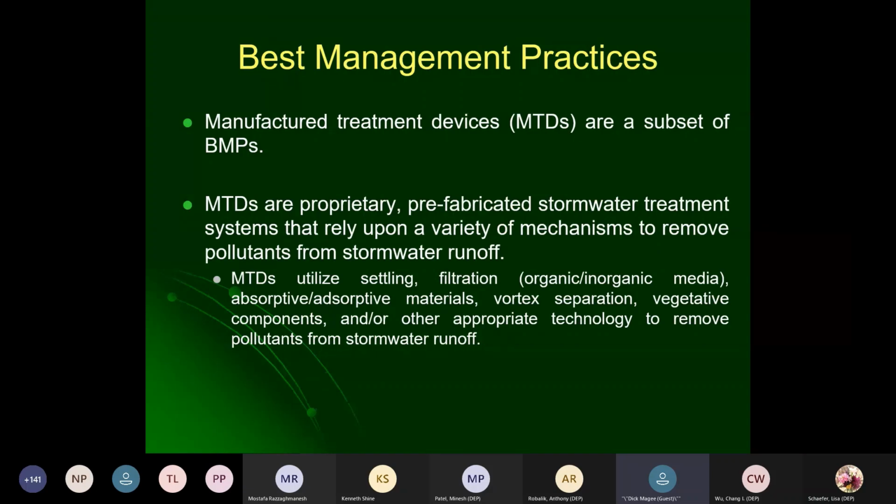Now, I mentioned to you earlier, we're talking about best management practices. These are a subset of BMPs, okay? They're not the sole answer. They're another tool in the toolbox. And again, from a definition viewpoint, MTDs are proprietary, prefabricated stormwater treatment systems that rely on a variety of mechanisms to remove pollutants from stormwater.